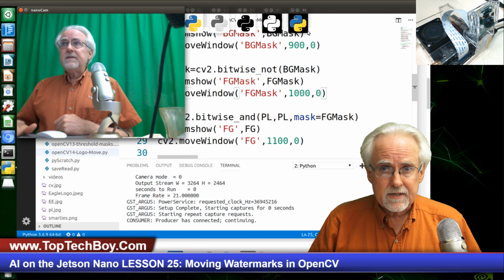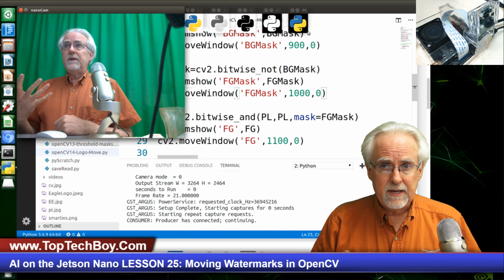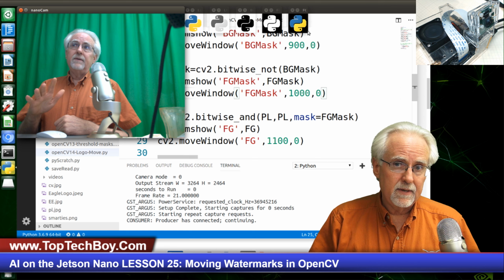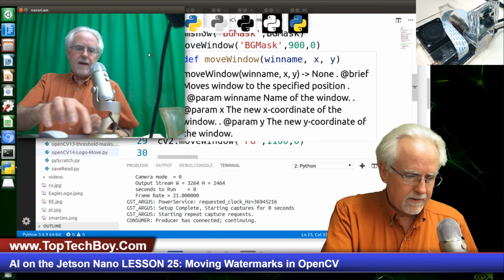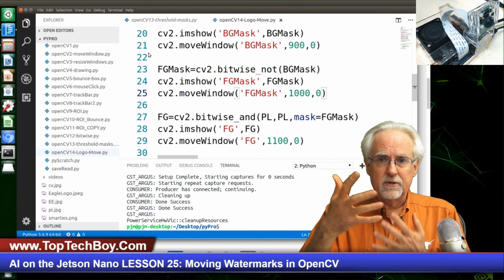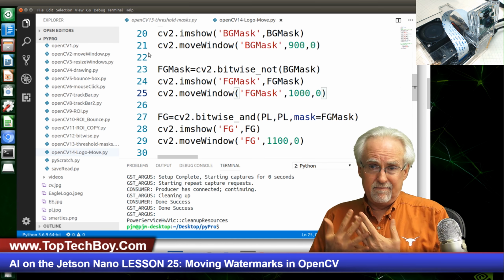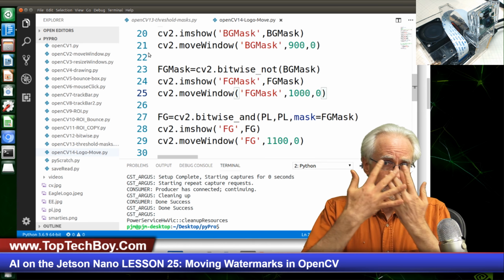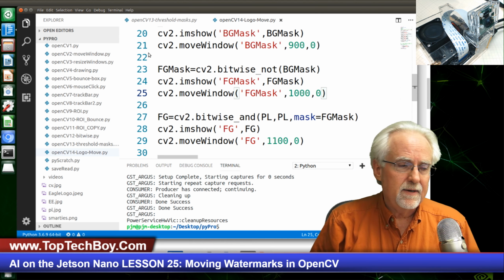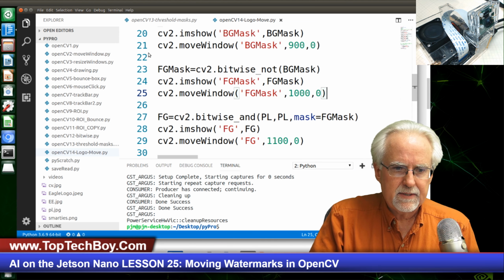So the foreground is done. The background mask is done. What do I need to create now? I need to create the background. I can't create the background up here because the background is going to be gotten from that video. So I've got to do that down in my while loop. I hope that makes sense, okay?